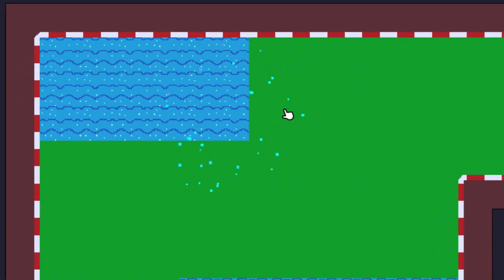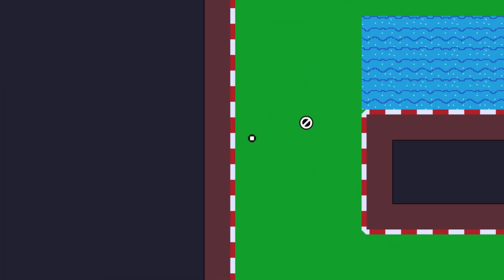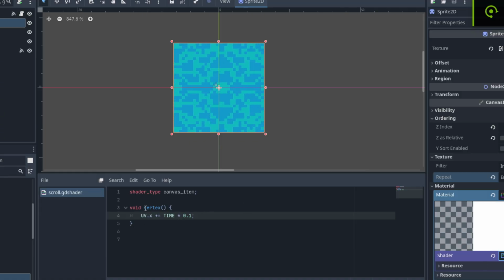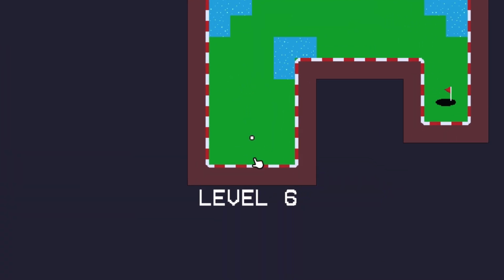Finally, I just experimented with different water textures because I wasn't really happy with this first one, and I settled on this one. I also wrote a shader which will make the water pan across. It literally does this by changing the UVs to pan in the X direction. And this is what I ended up with.